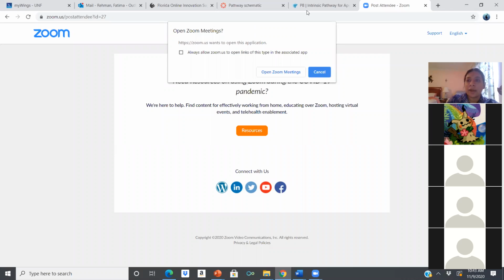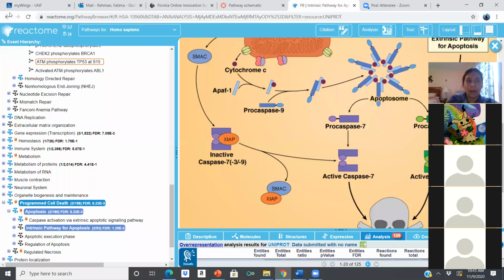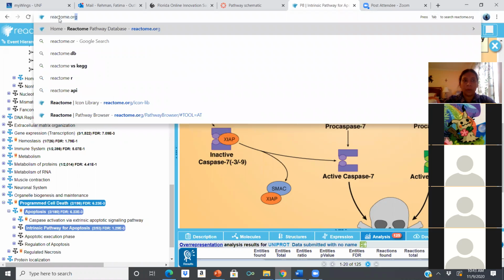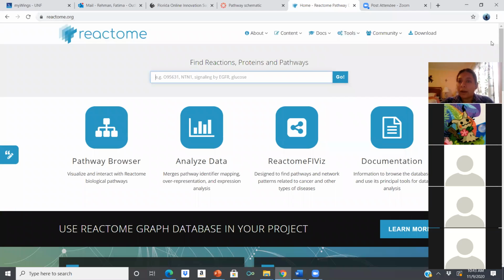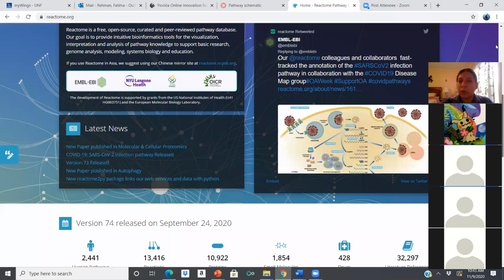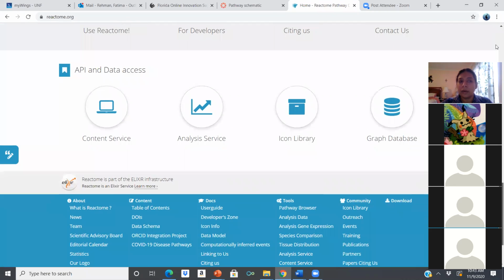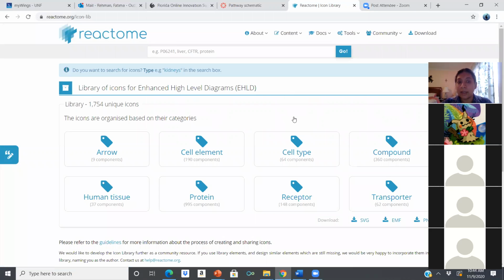Okay, so how do we make ours look fancy? Well, to make ours look fancy, we go back to Reactome. And this time, I'm going to go back out of this analysis space. So I'm going to go back to reactome.org. And now we are actually going to scroll down towards the bottom to their extra services. They have a place called Icon Library. It is super cool. In here, they have unique icons that you can download and incorporate into your schematic.